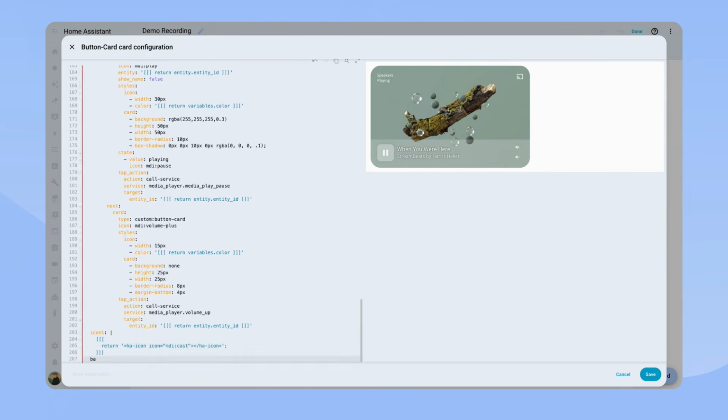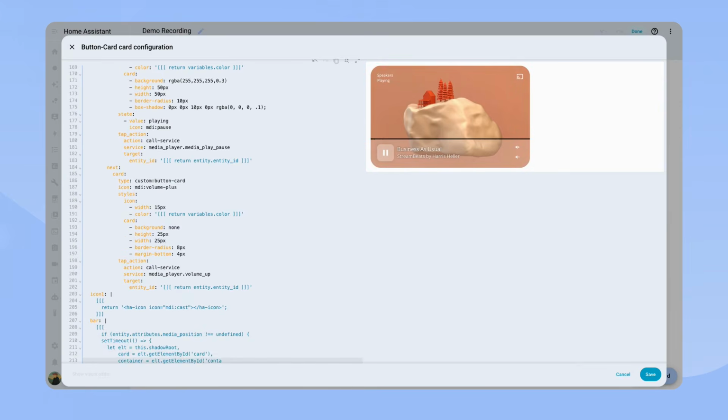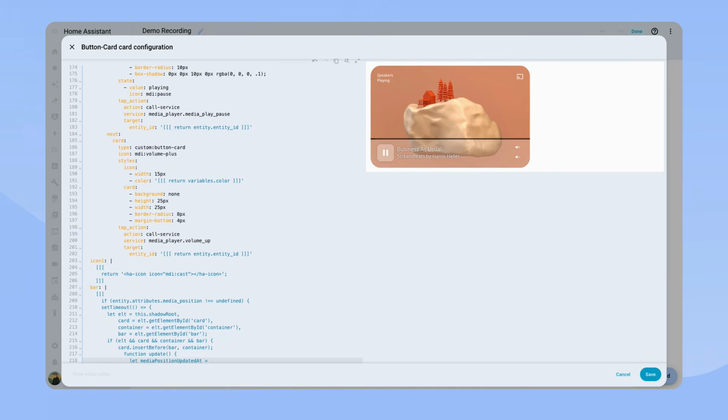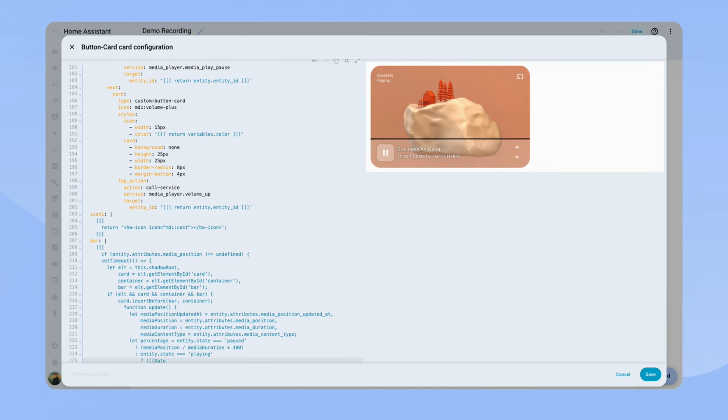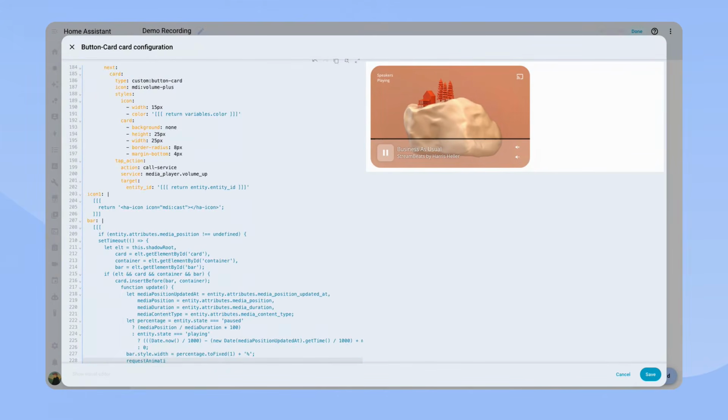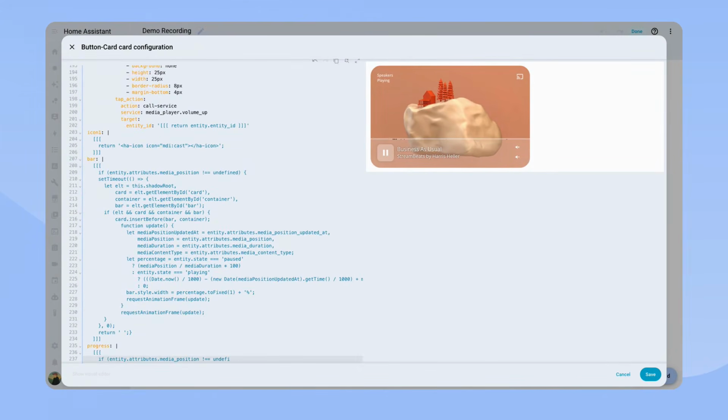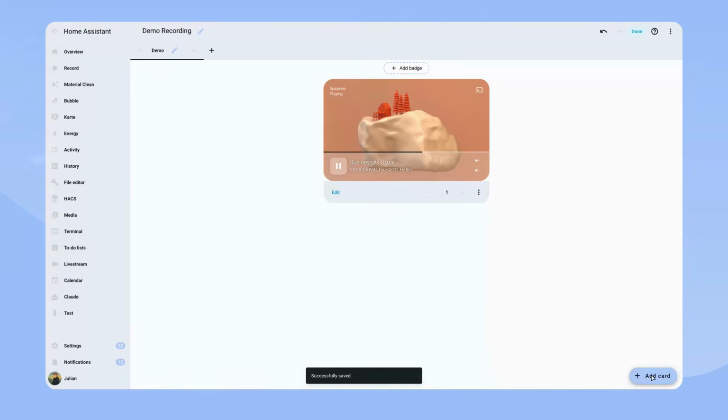And finally, the progress bar. This block looks wild, but don't worry. It simply measures where you are in the song and moves the little bar at the bottom of the card in real time. Smooth, frame by frame. You don't have to understand it, just copy it from the pack. And that's it. We hit save and our music player is done.